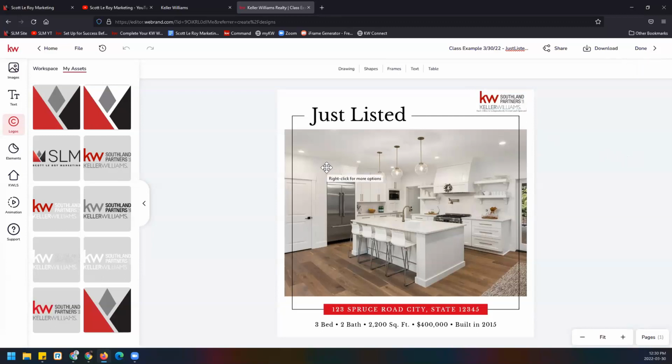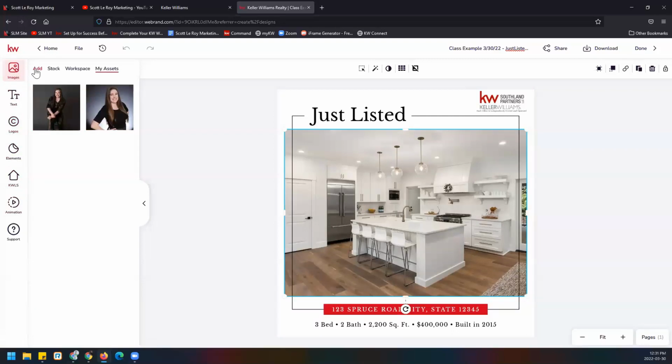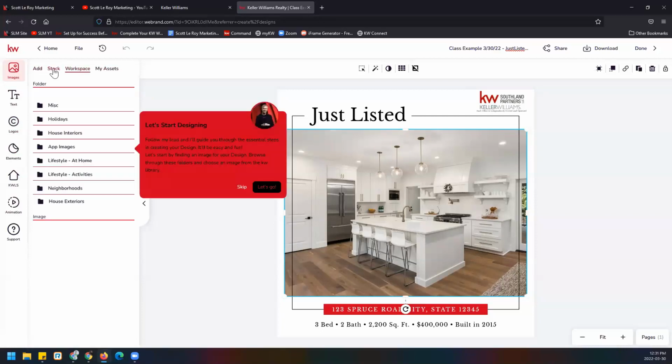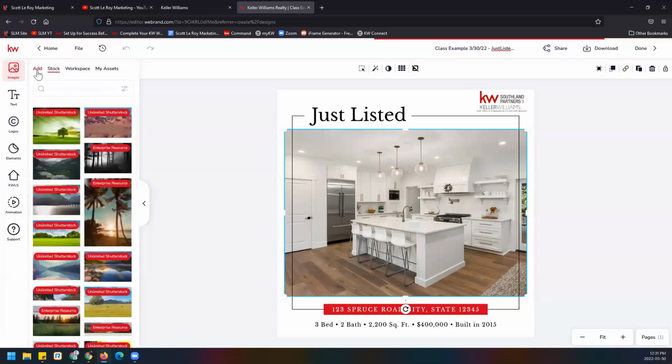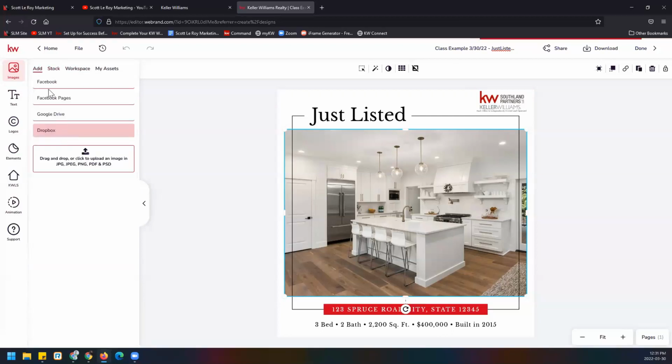Moving on down, next is the image. So I'm going to click to select. Now see, it doesn't bring up the images panel automatically, but you can select the images panel. It will default you to My Assets, but you can use these different tabs. A lot of the panels do have stock images as well. But if you want to upload from your computer, you can click Add and click to upload.